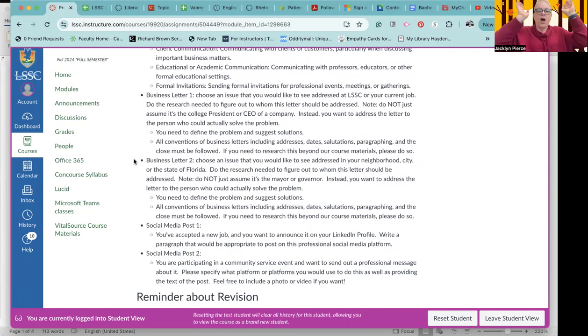Capitalization, punctuation, all of it, okay? You may have to do some research in order to figure out what that looks like. So keep track of things that you have looked up.